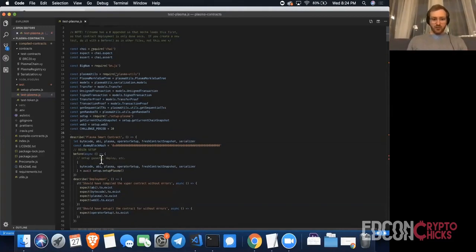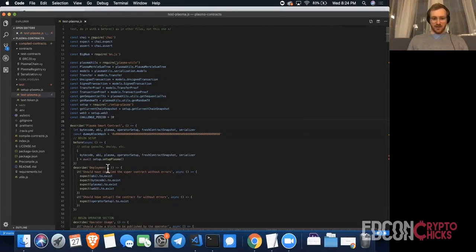Great. So the real meat and potatoes of what's going on in this test is what we have right here, which is a setup plasma function. You can see here that's being called on the setup object. And if we find the setup object, aha, it is right here. So setup is simply this requirement, which is /setup plasma. So why don't we take a look at that?